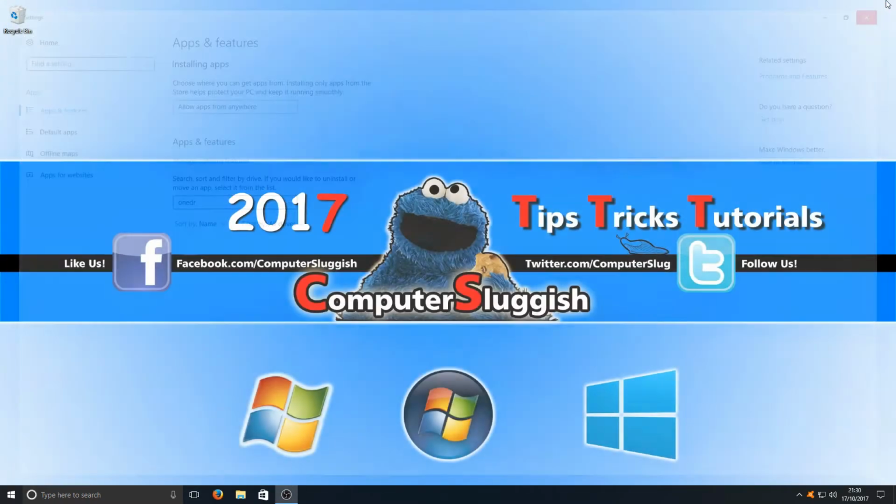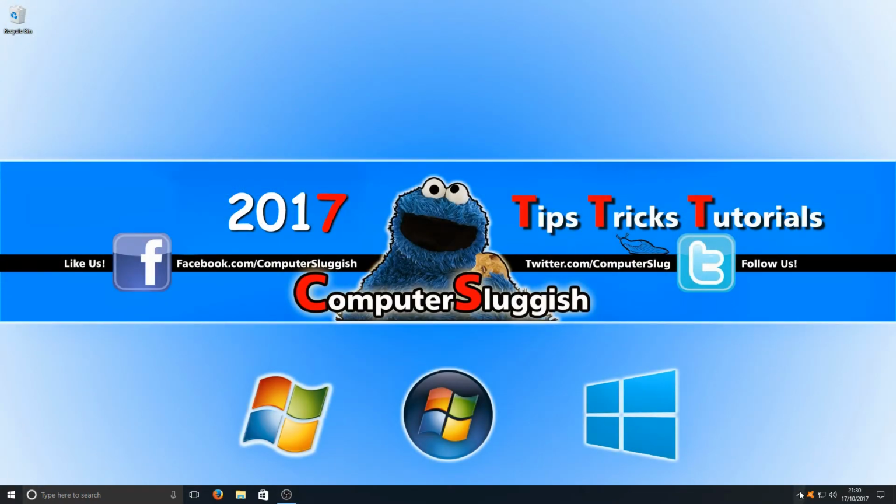If we just close down Apps and Features and go back down to the bottom right hand corner here, as you can see, there is no OneDrive down there anymore. And it's as quick and simple as that.